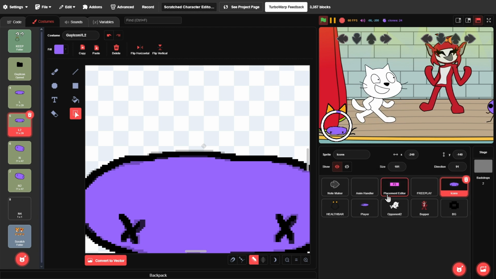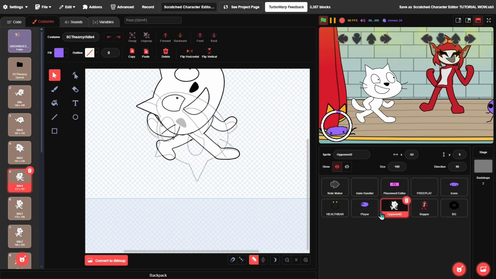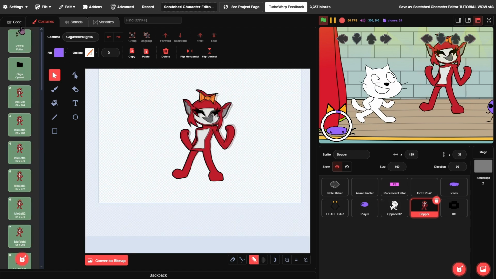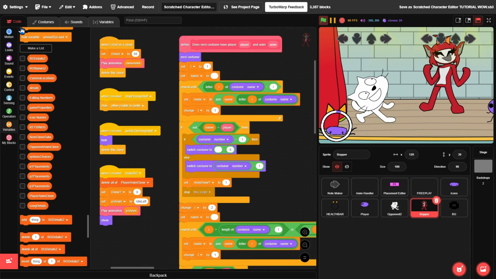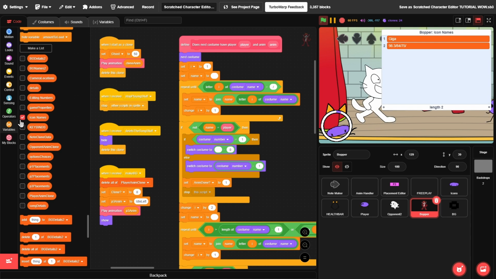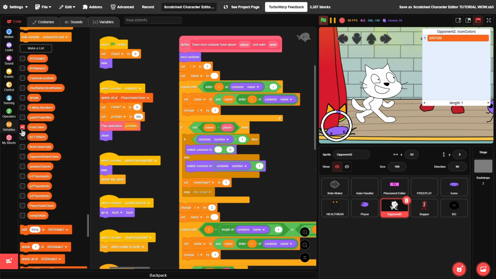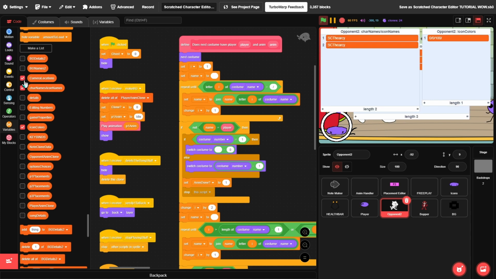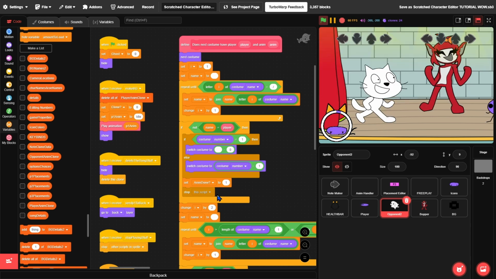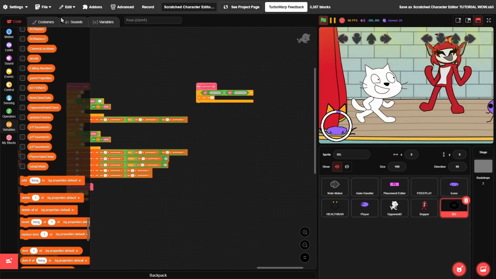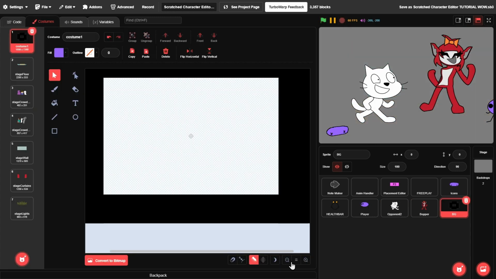That same knowledge goes over to the opponent and the bopper with some slight differences. In the bopper, the icon names is literally just the name and then the health bar color. And then the opponent is the same except it's a character name slash icon names and icon colors. Beautiful. All right. Next, gonna make a stage, a very beautiful stage.